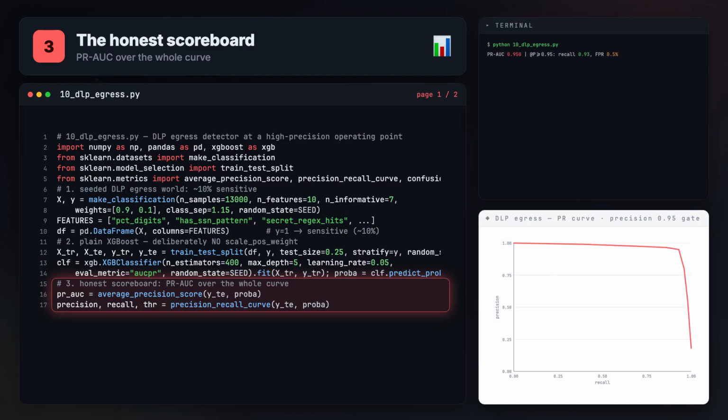We score the test set with predict_proba and compute average_precision_score. That's the 0.950 PR AUC, the area under the whole curve. Then precision_recall_curve hands back the precision, recall and threshold arrays, every possible operating point the model offers in one call.